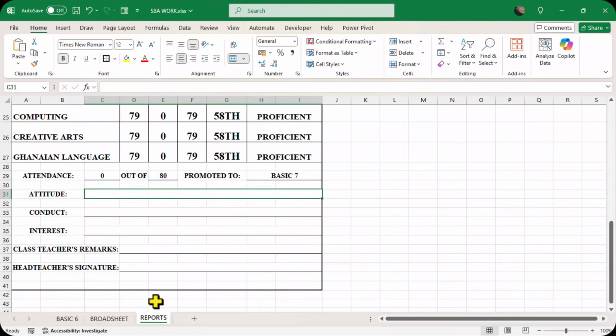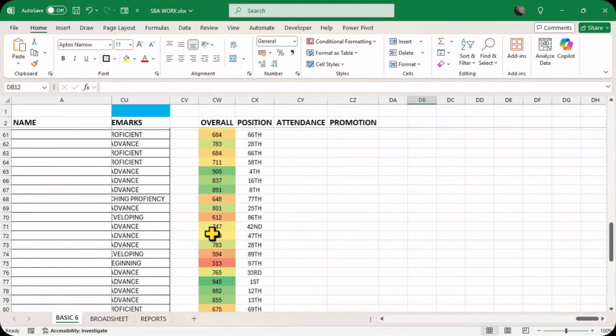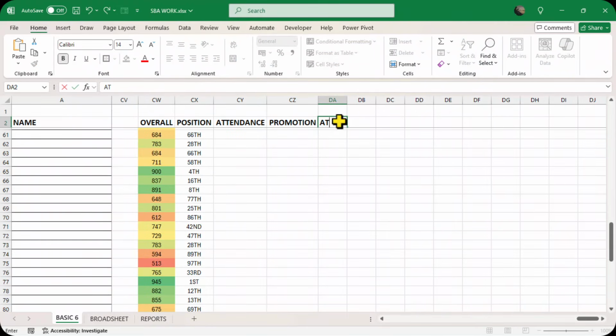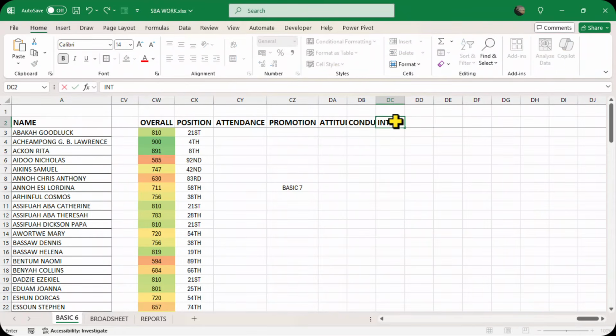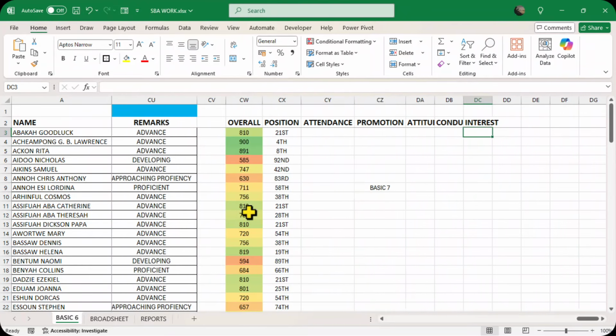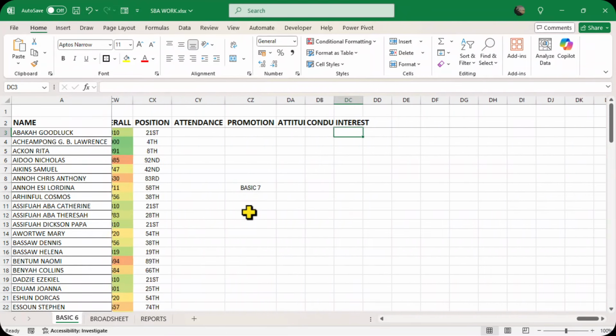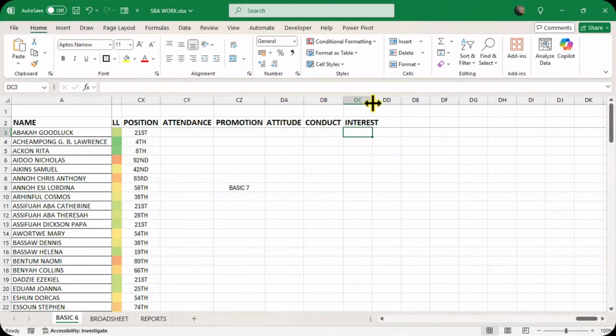So for the attitude too, let's go to the Basic 6 sheet tab. Then here, let's add attitude. Let's do for conduct and interest. Everything that we are doing here, we can set up another sheet for that, but we can just add everything to this one so that working on it will be easier and then straightforward.